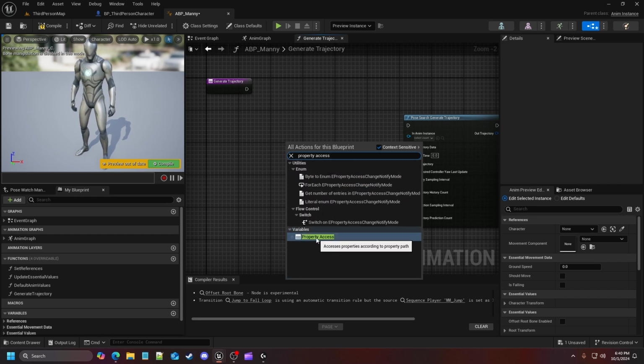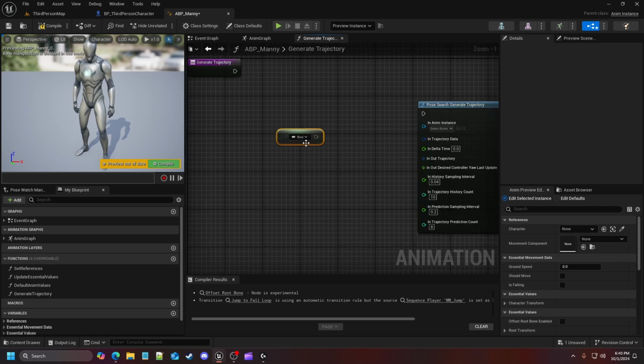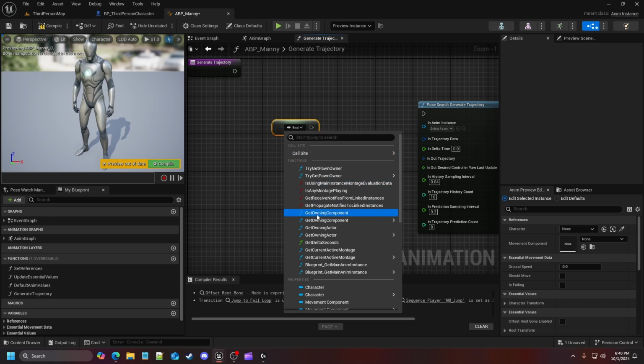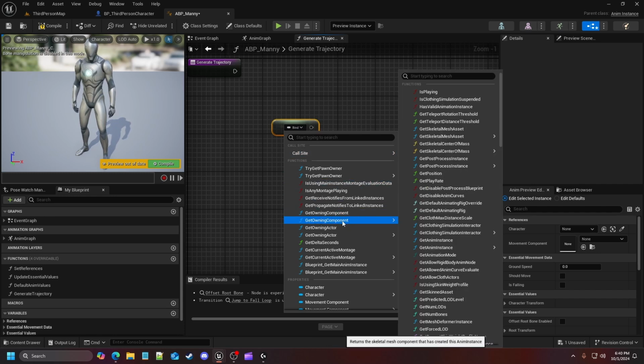As you can see, when we grab the node and hover over it, we use it to access properties according to property paths, meaning whatever we set in here, it paths to that and gets whatever properties we bind in it. So in order to get the GetAnimInstance that they have, we need to go into the bind and go to GetOwningComponent, because you'll notice that the actual property access within the Game Animation Sample is GetOwningComponent.GetAnimInstance.